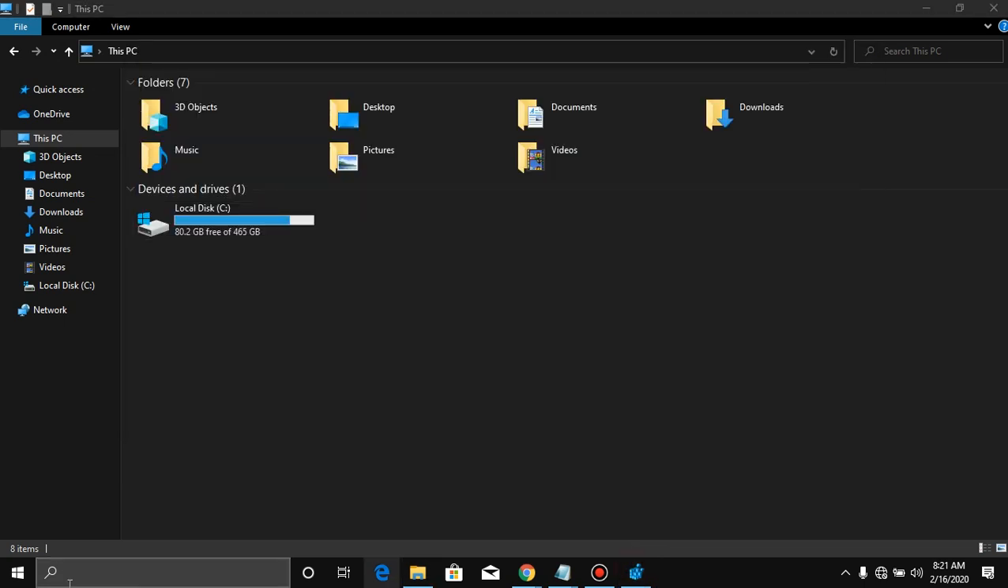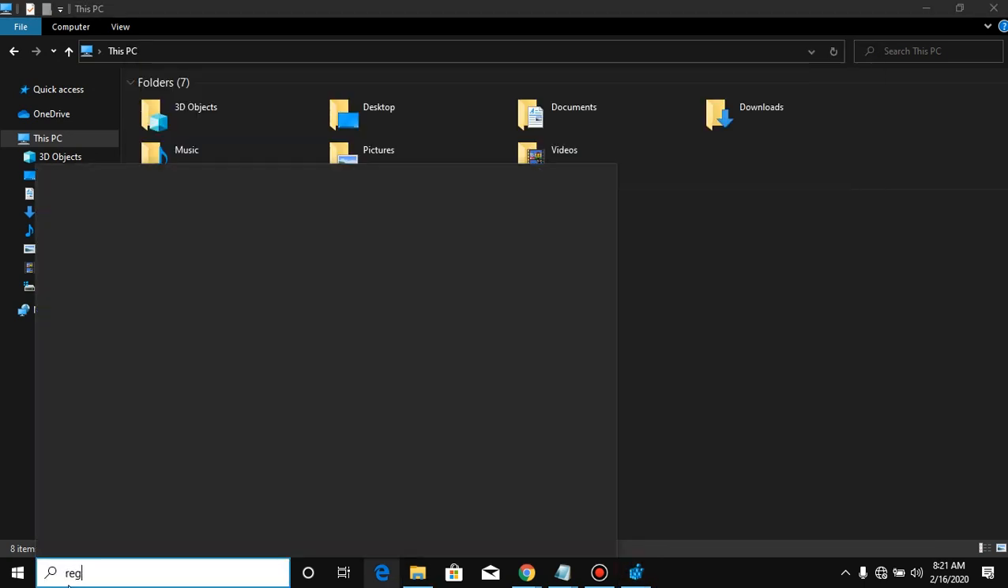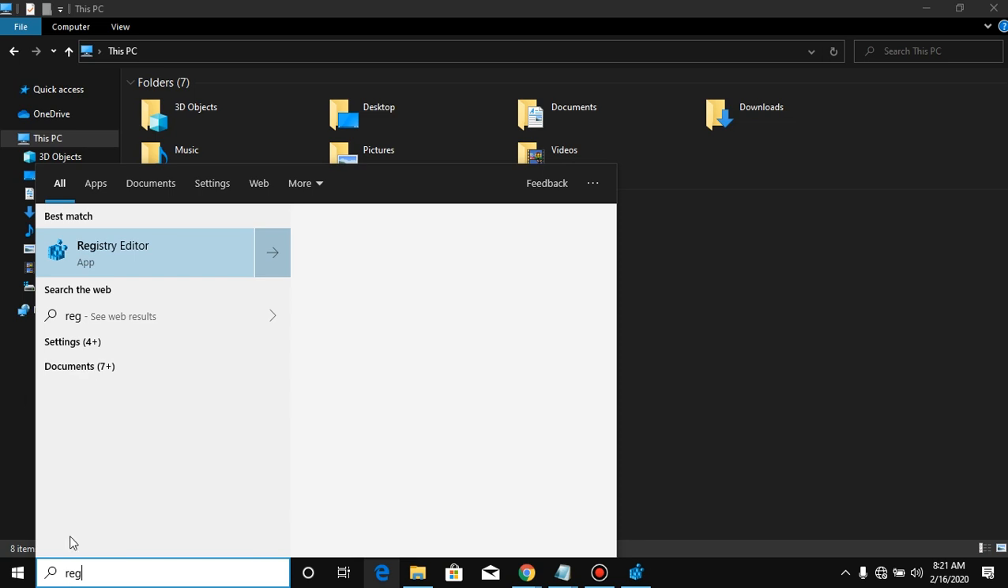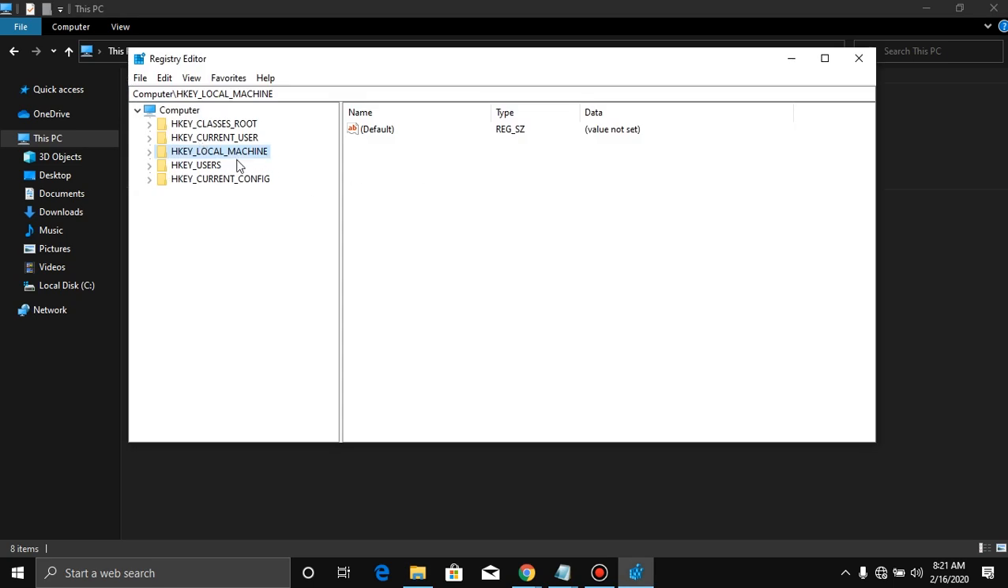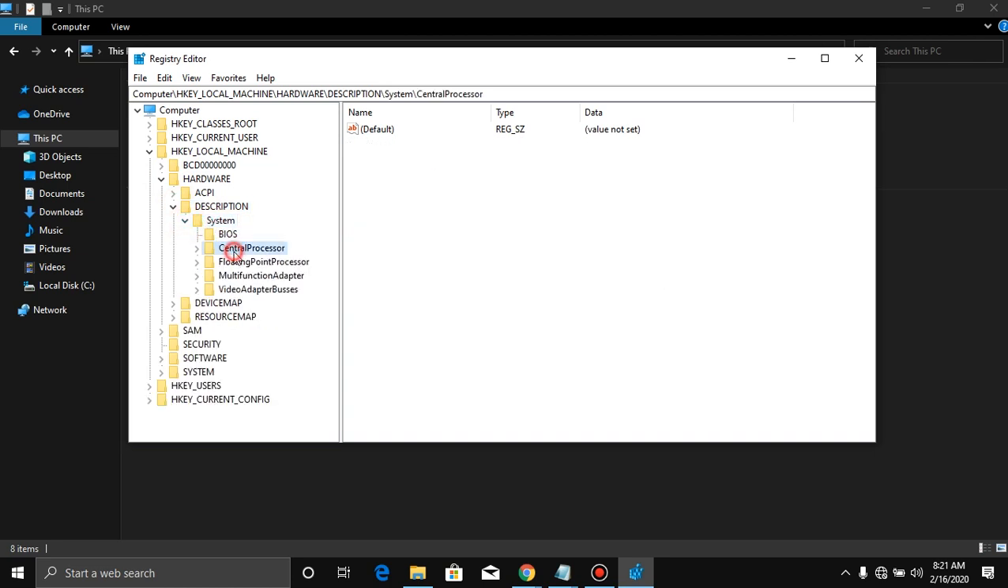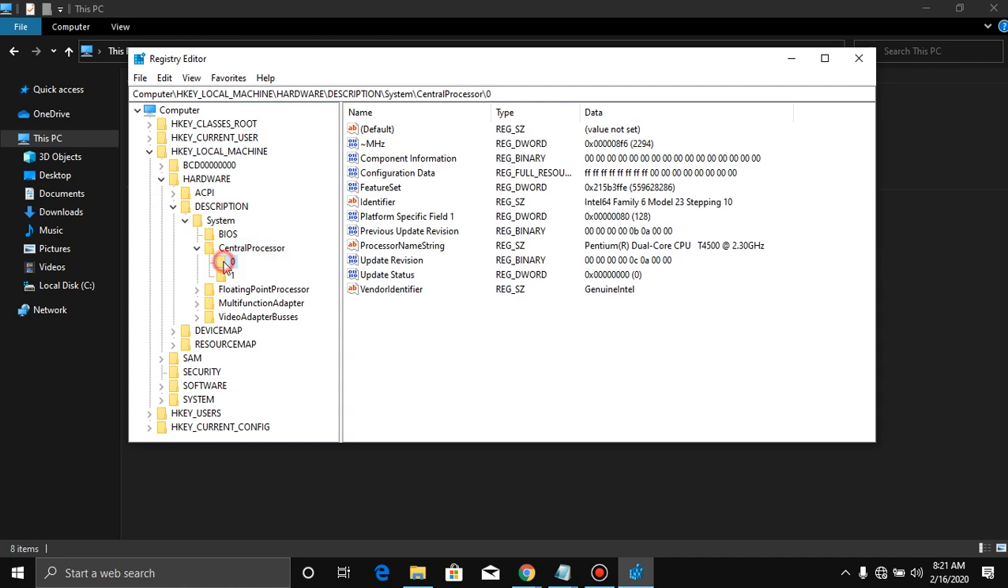So you now click on the start here and you type in reg, where your registry editor will pop in here. So you click to open it, but I've already opened it here. So here is my registry editor. So after opening your registry editor, you click on HKEY_LOCAL_MACHINE and you expand it. Then you expand hardware, you now expand description, expand system, expand central processor, where you will have zero.